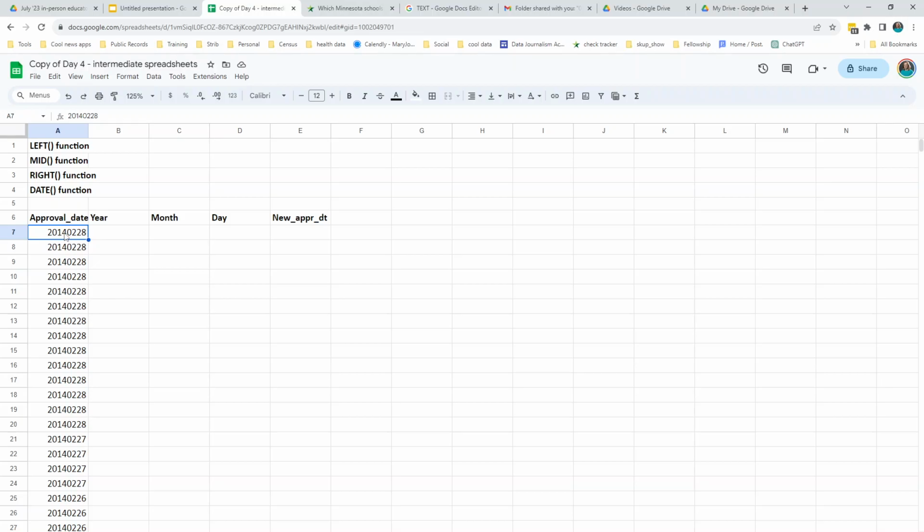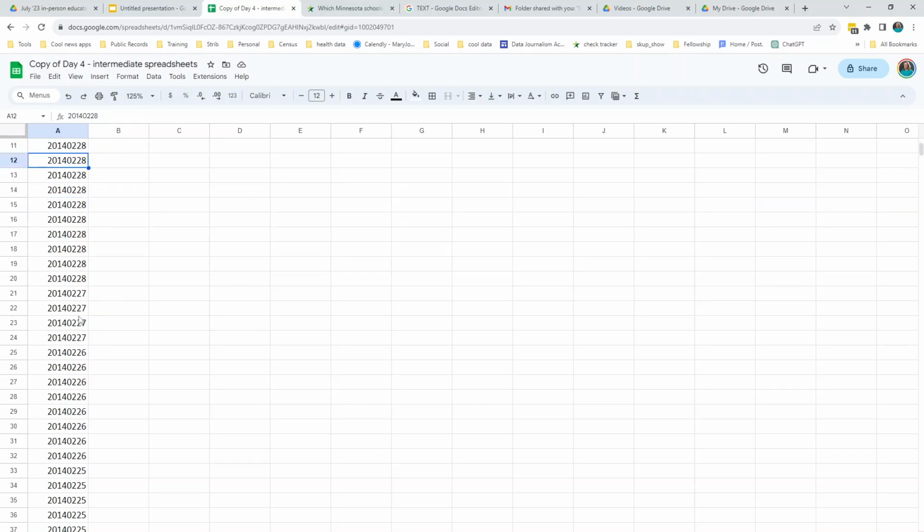So, for example, let's look at this first value in A7. 2014, that's the year, takes up the first 4 bytes of the cell, starting on the left. And then the 02, or February, takes up bytes 5 and 6. And the 28, the day of the month, takes up 7 and 8. And so if we want to pull out the year, we need a way to tell it, take those first 4 bytes. And this will work because they're all the same.